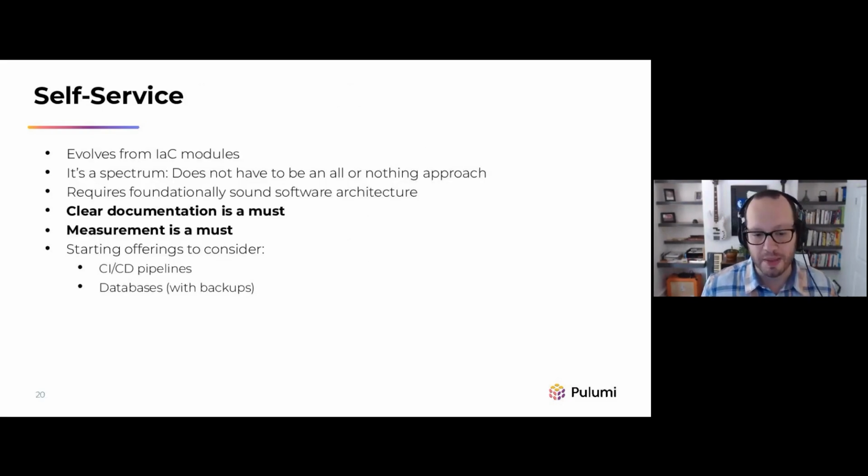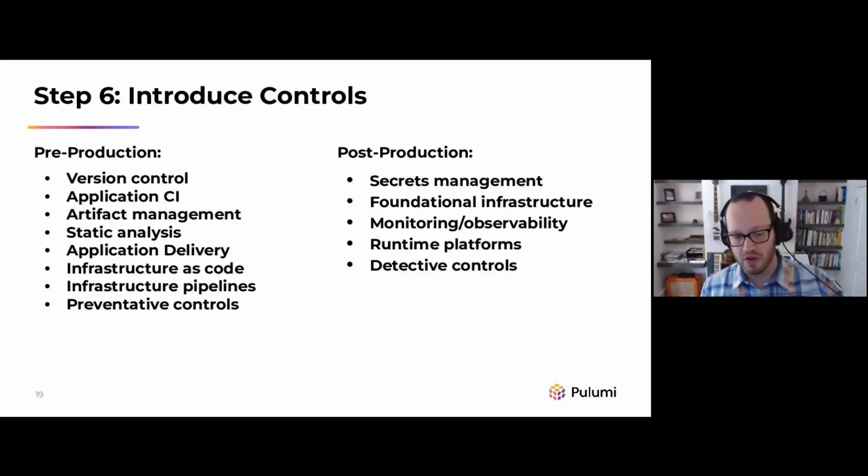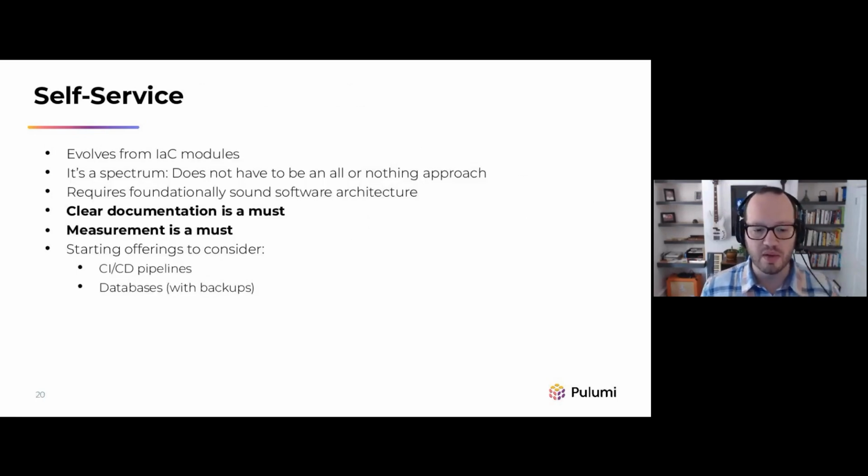And that's it for the steps, right? Because we've now enabled all the parts of the platform. But I did want to talk a little bit about self-service infrastructure, right? So self-service is very commonly a part of platforms. It is typically an evolution that comes from IaC modules.